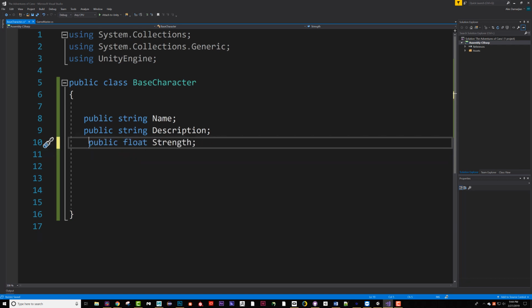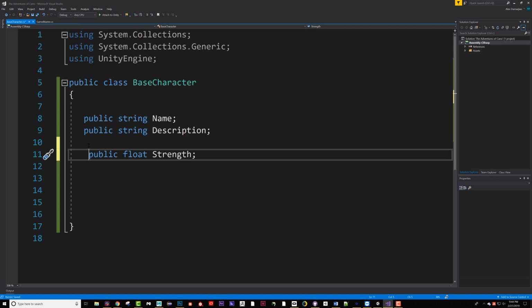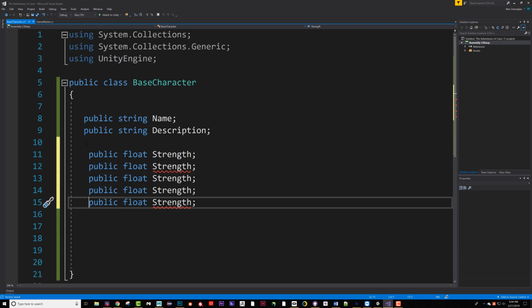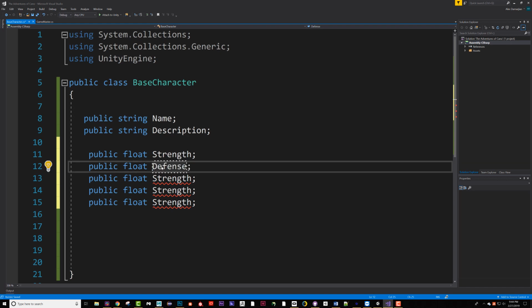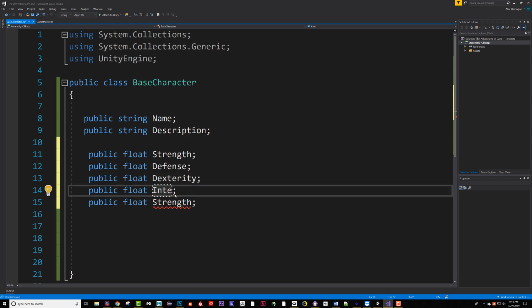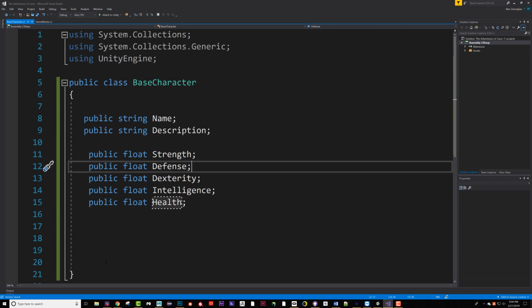And I'm not sure why this is not lining up. There we go. And I'm going to hit Control D maybe 5 more times. So 2, 3, 4. And I know I want to adjust the strength of a character. I also want to have a defense of my character. Dexterity. Dexterity, you can think of it as how fast they are, their speed, their precision, things like that. So dexterity. Kind of like Fallout 4, I want to make certain pop cans intelligent, so intelligence. And so this base character script is going to be for all characters in our game. They're going to have these attributes. And I'm going to name this health. And that's really it for this script.